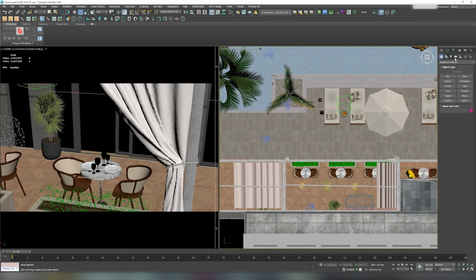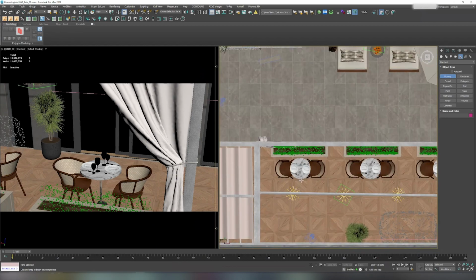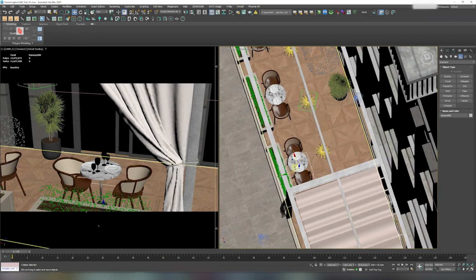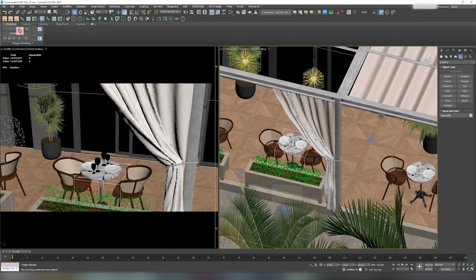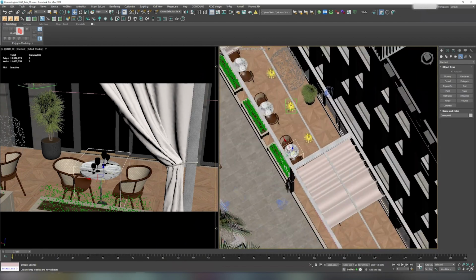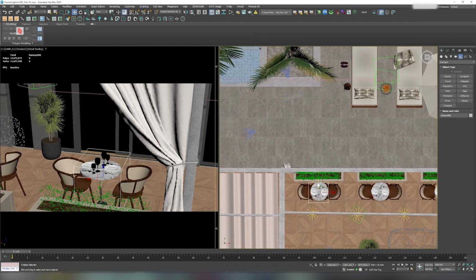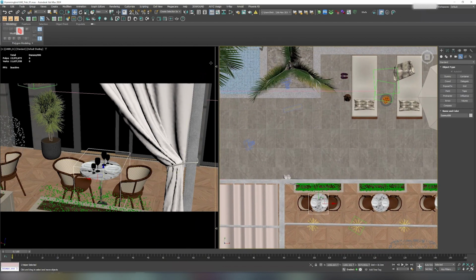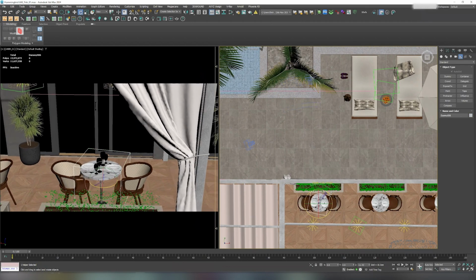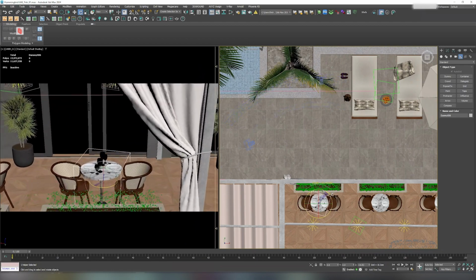For the cameras, for this kind of rotating camera, I like to use a dummy, which I select roughly around the focus object. Then I just attach the camera to the dummy with the attach tool, and when it's all attached you can simply rotate it like this. You can see it in the left viewport how it rotates.